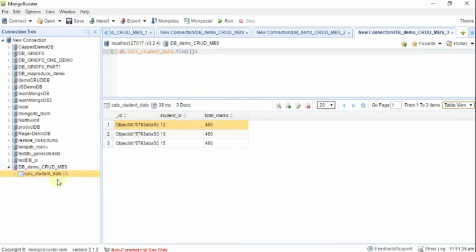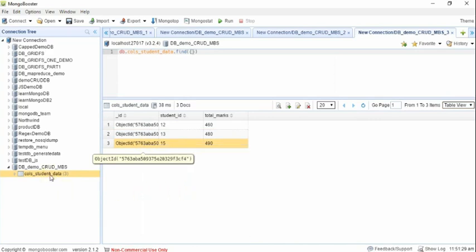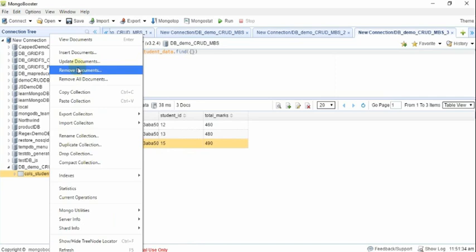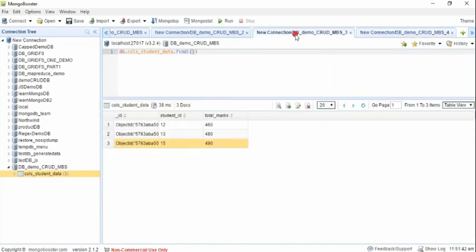The next step is to delete a document. You can easily do that by right clicking here, remove document, or you can right click here and then click remove documents. You can give the selection criteria here. For example, I want to remove the student ID 13.